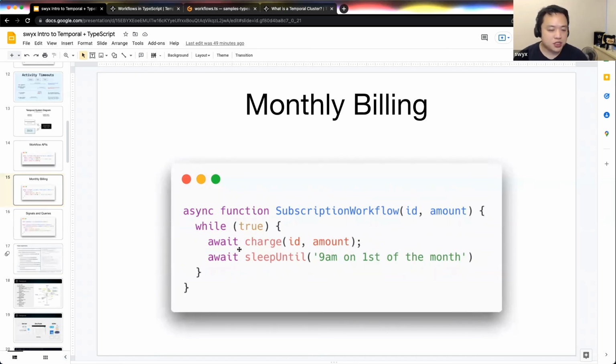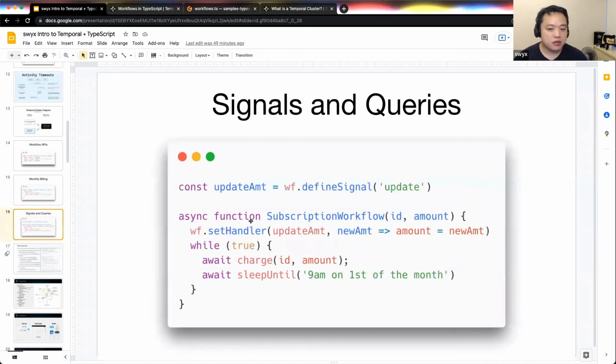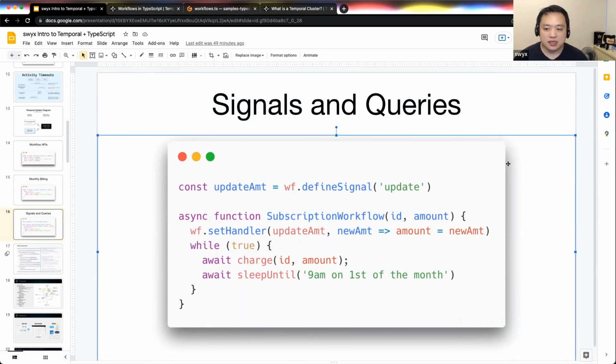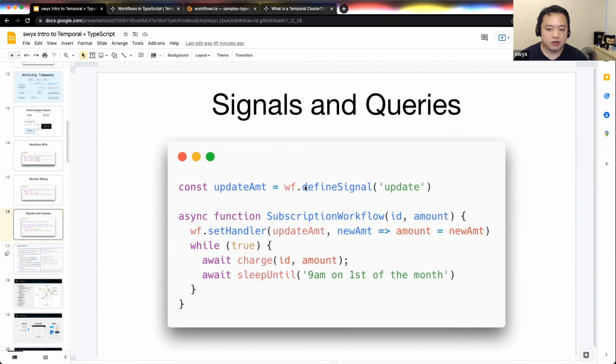So, all right, we're not just for sleeping. Sleeping is obviously a nice party trick, but while you're doing long running work, how about responding to changes in the real world by being able to receive data? We call that signals for getting data in and queries for getting data out. The way you define a signal is pretty straightforward. You define a signal and then you set a handler for it. And when state updates, the next bit of code that executes reflects the new value.